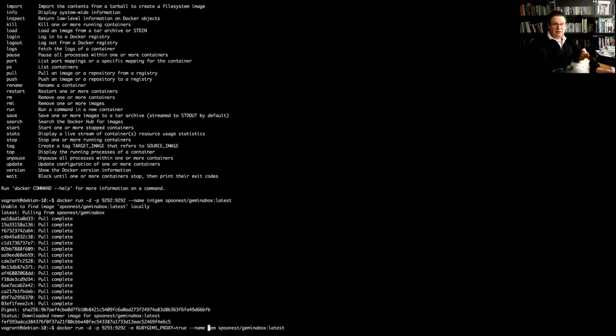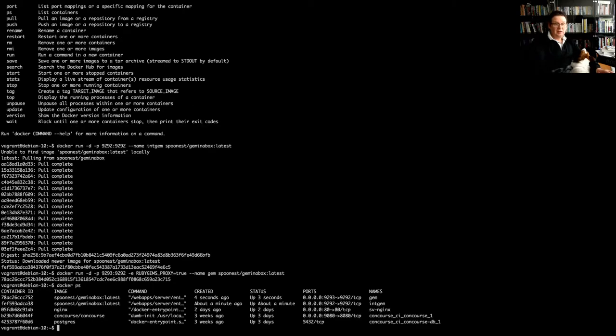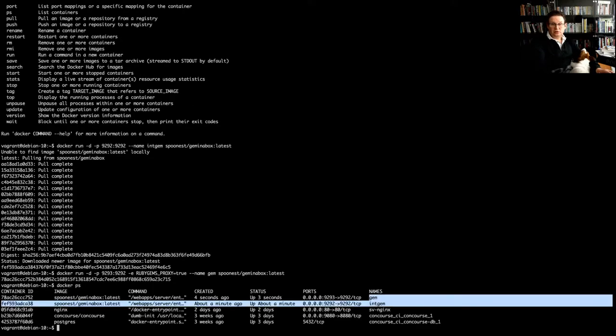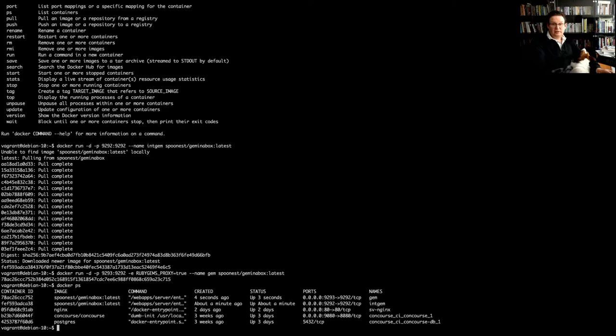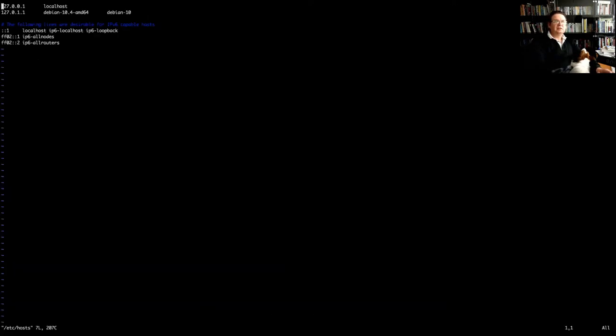Okay, so now we've got our two services running, one at 9293 and one at 9292. Now we can go into this machine's etc, and we just need to add them on as localhost. I suppose if I was being really polite, I'd have a public interface to this, but everything's got to be on this machine for now, because this is just a proof of concept.